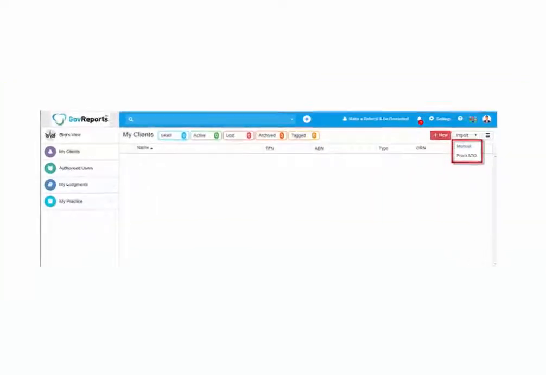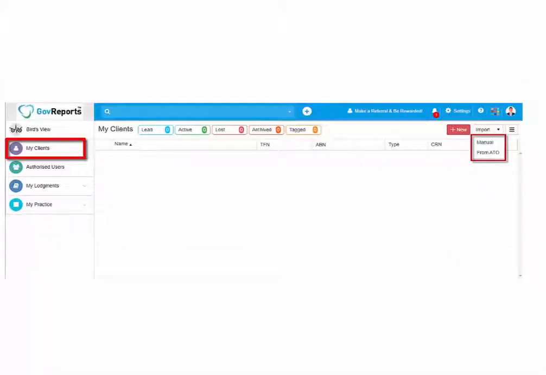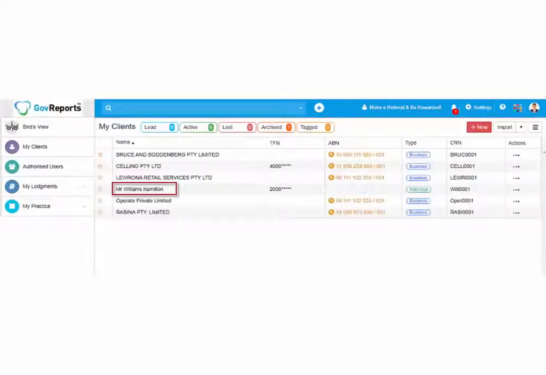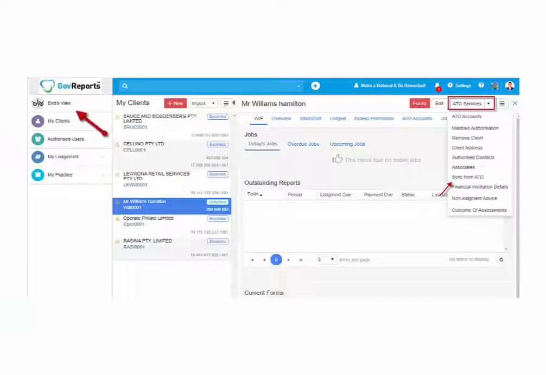To import clients, go to My Clients from the left side menu bar, and Import, and select to either import from ATO, or Manual to upload a CSV file. If from ATO, the system will start connecting, and downloading the information of your clients' names, or business names, and their ABN.